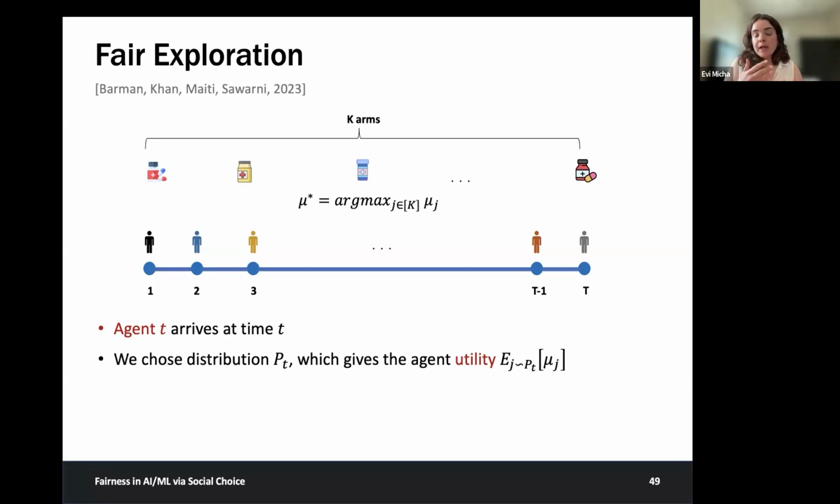And so, as I said, in each round, again, we choose a distribution over the different remedies. The reason is that if we just do this deterministically, then in some cases it might be very unfair with respect to different patients. And so we want to choose a distribution. And in this case, again, the authors wanted to try to maximize the Nash social welfare.